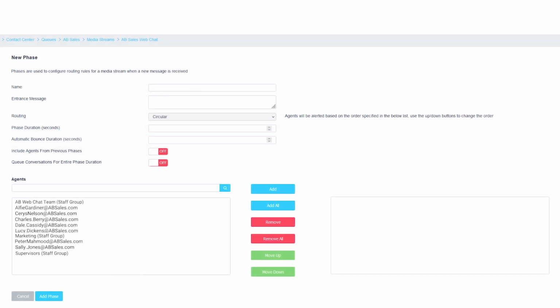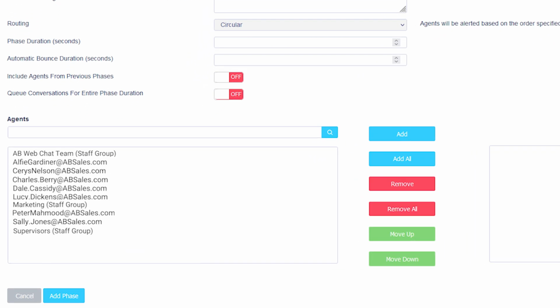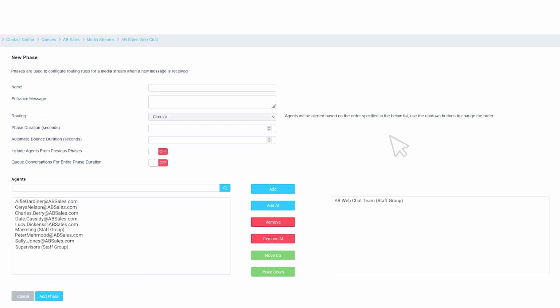Furthermore, your new group should now appear in the list of users when creating a new routing phase. For more information on routing phases and how to set them up, please see the Unity Quick Guide on routing phases.